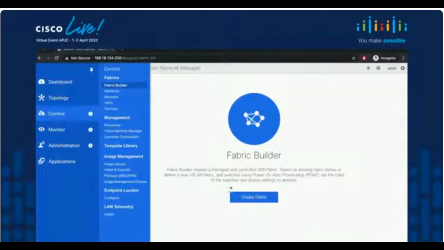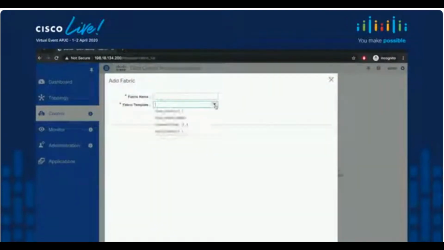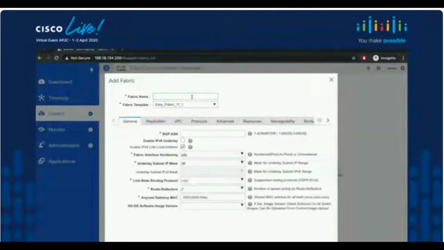Now from the UI, we go into Control and Fabric Builder. That's where we begin. And since there are no fabrics here, you see the screen is pretty blank. And we're going to click on Create Fabric. Now as we click on Create Fabric, the first thing we want to do is select the template and give it a fabric name. Now since this is all VXLAN, I'm using the Easy Fabric template. And we'll begin with site 2, which is going to be a brownfield site.